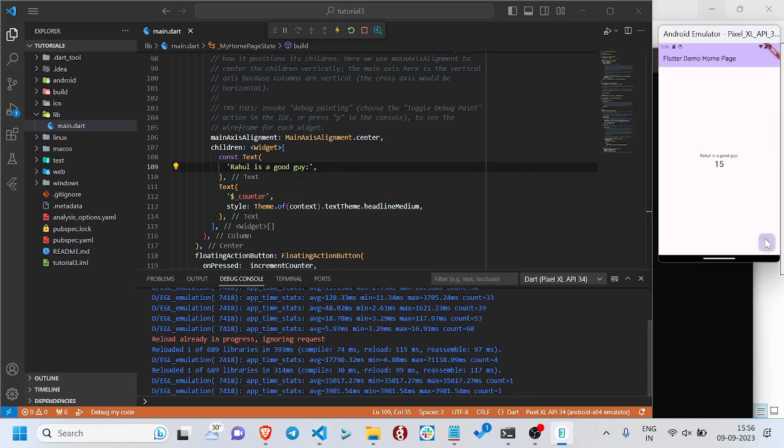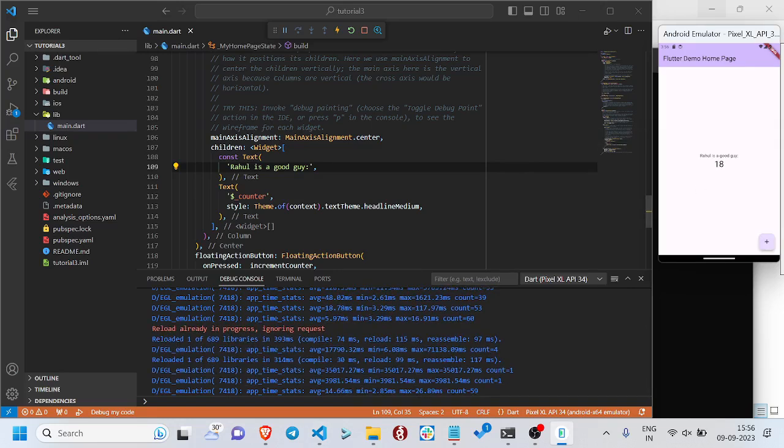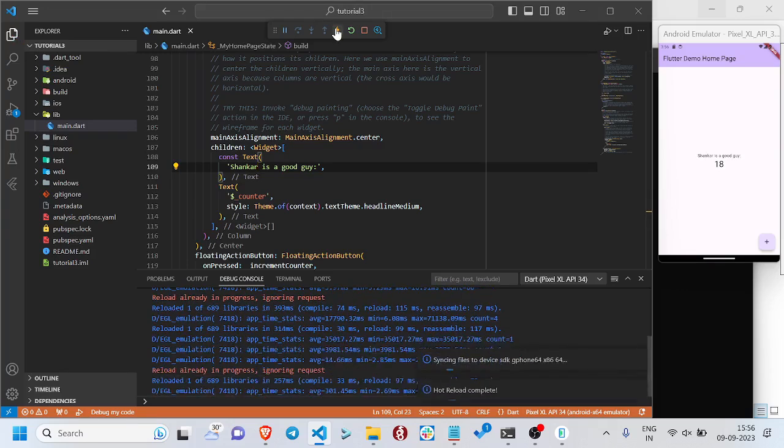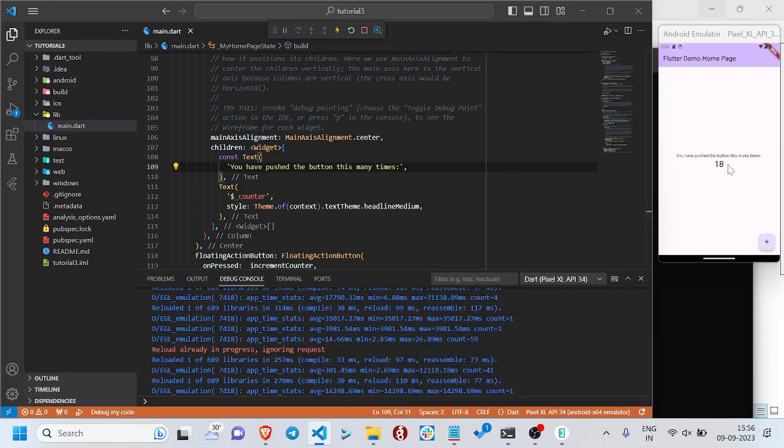Similarly, I can write your name, like if your name is Shankar, Shankar is a good guy. That's how it works, right? Let's keep it to default. You have pressed the button, or 'push the button those many times.' Maybe Control S. Yes, 'you have pushed the button this many times.' So this is the feature of hot reload.